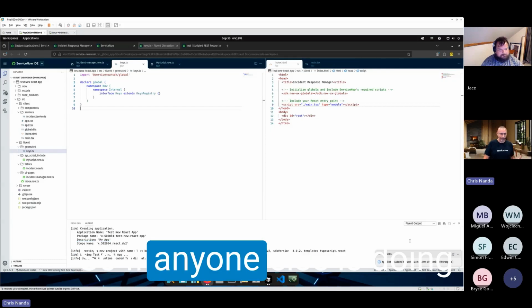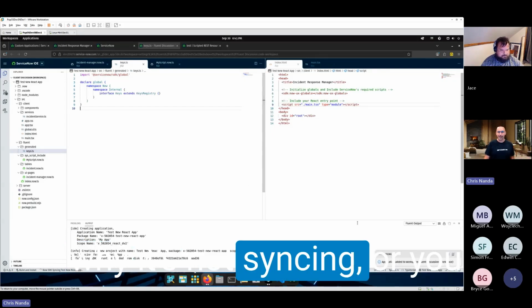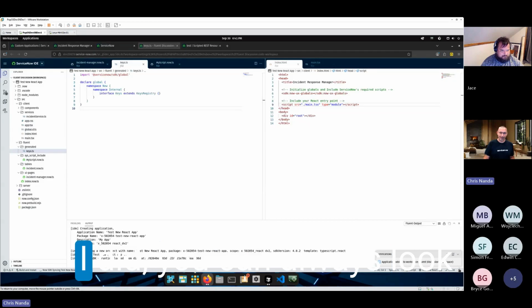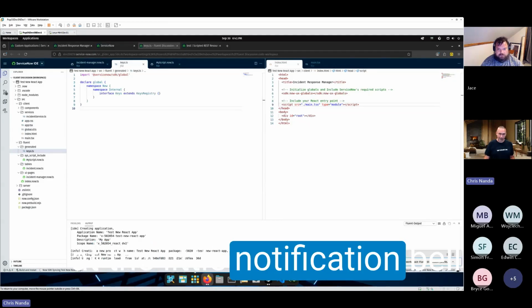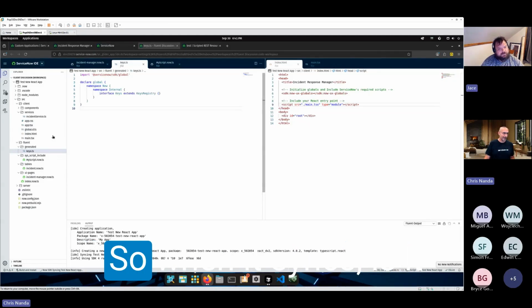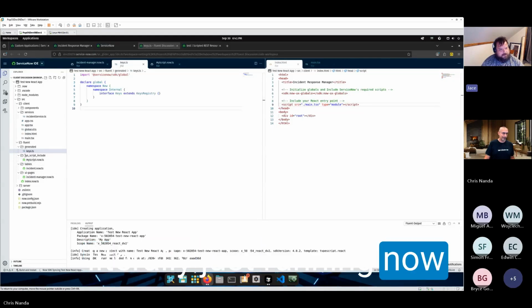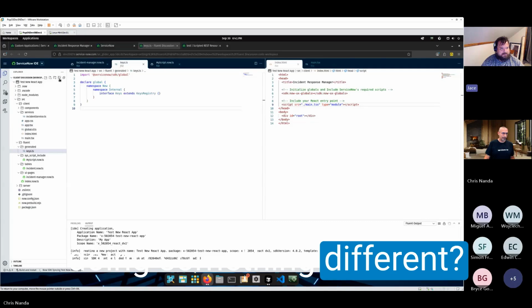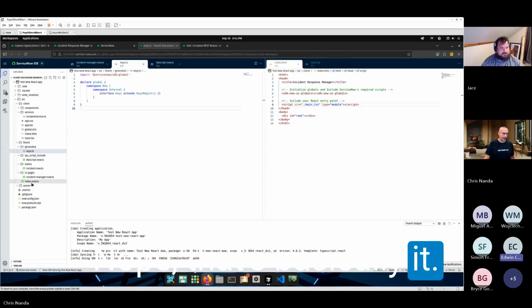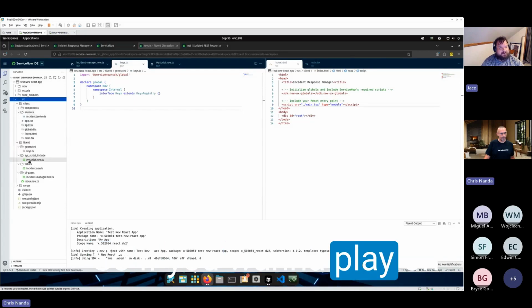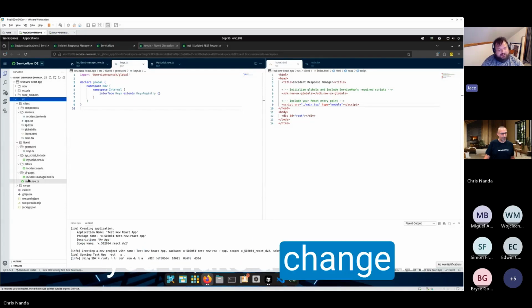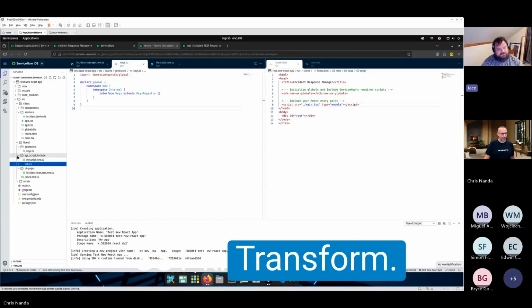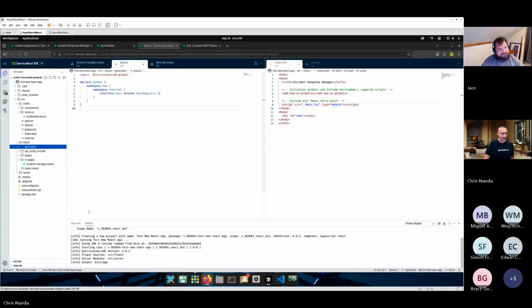So if anyone else is doing this and you're wondering why it's not syncing, or you missed the notification like I did, you can always look at the little notification bell down here, and it'll pop up. When it syncs, is it literally just running now SDK transform, or is it doing something different? Nope, that's basically it. So if you want to play on hard mode, whenever you make a change in the instance, run now SDK transform. That's fair.